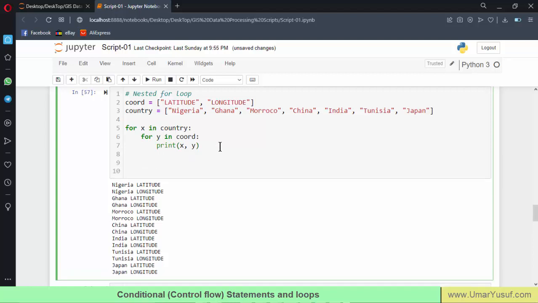You can also, I think it would be good if you add a space or line. So let me show you a trick. After printing the first country's latitude and longitude, we want to have a space or a line separating the country from the next country. So that's what I want to do.